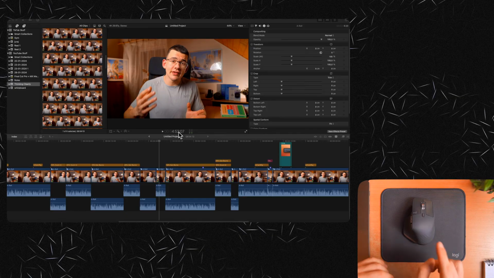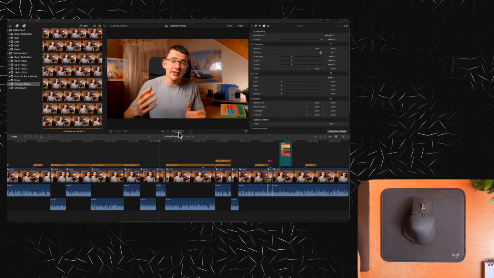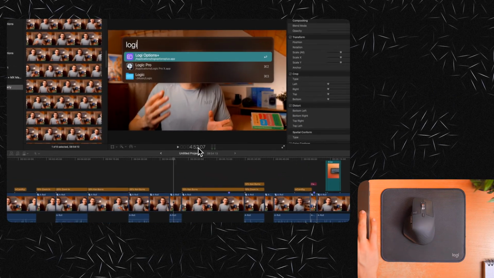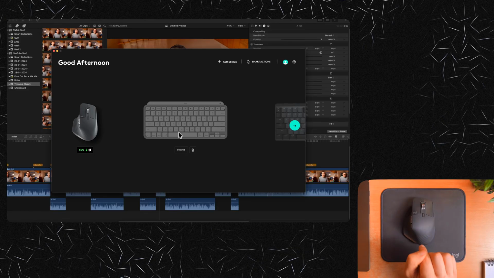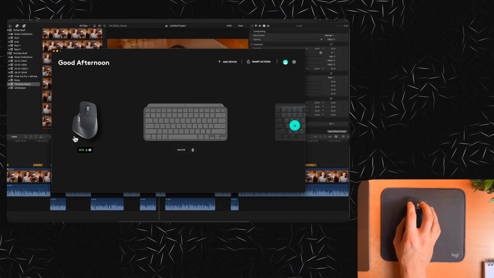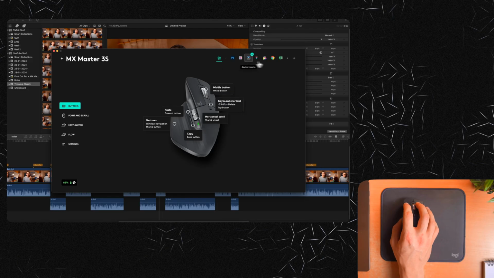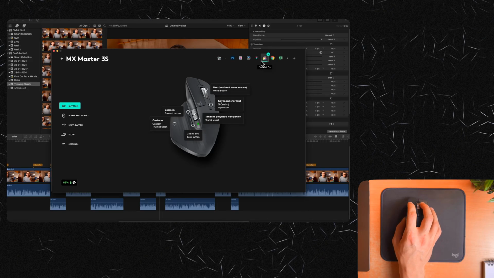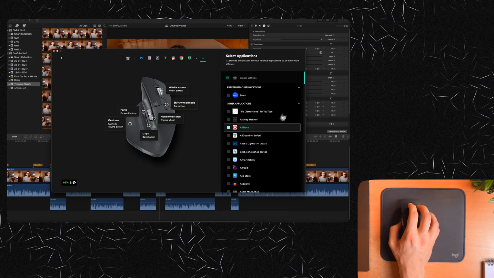Okay, so the first thing that you are going to need in order to set this up is this program called Logi Options Plus. I will leave a link to that down in the description. So after you've installed it, you can go into the mouse itself, and now up here you should see Final Cut Pro. If you don't see it up here, go to this plus and you can find it here.